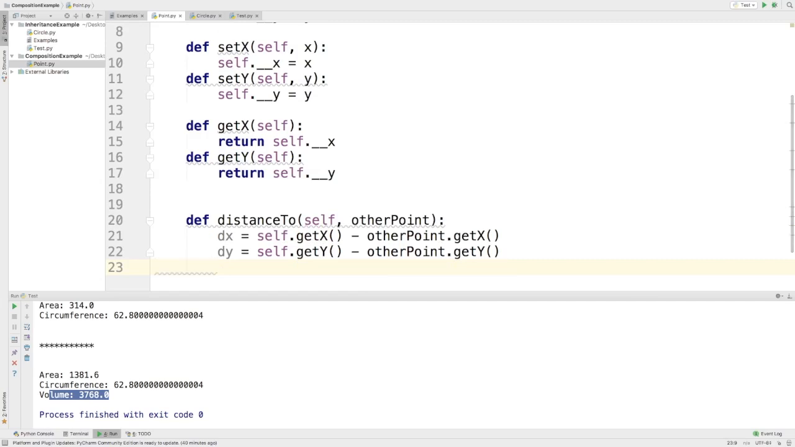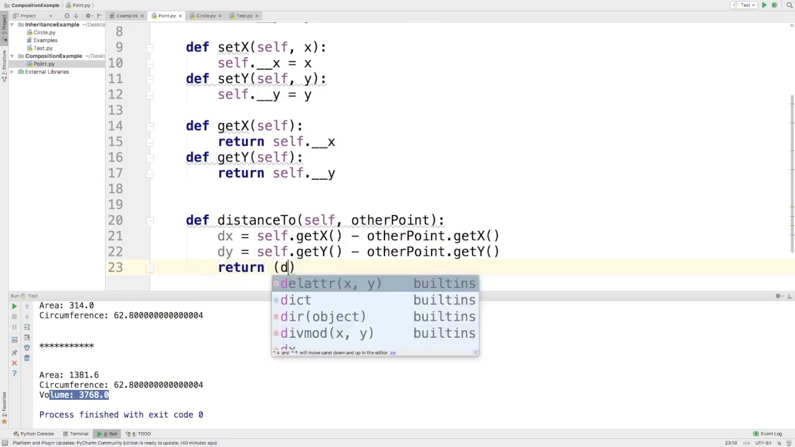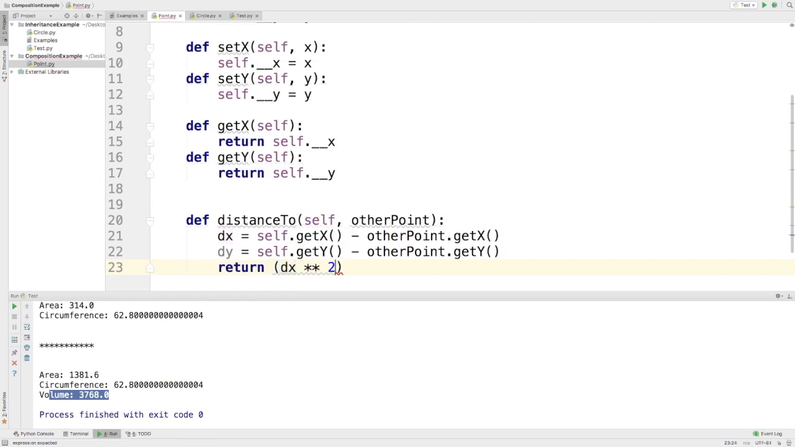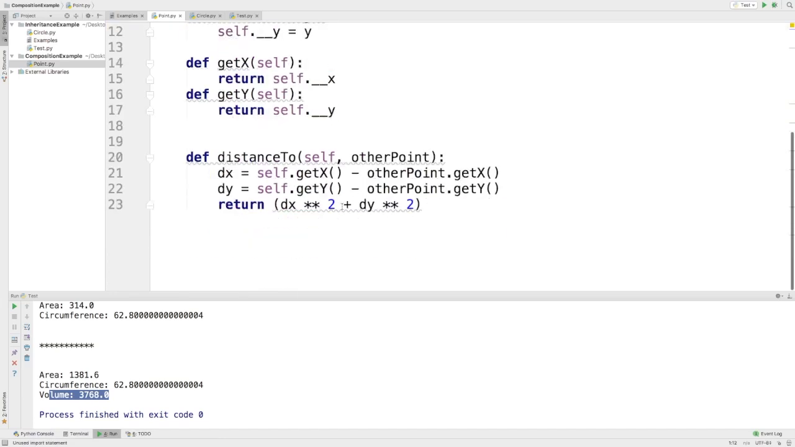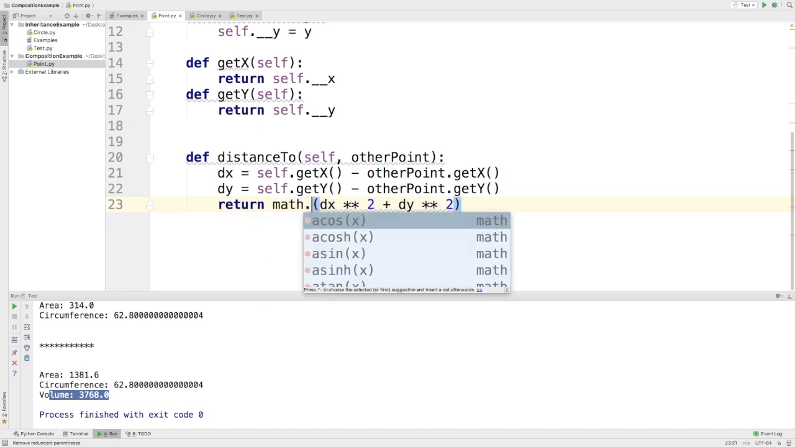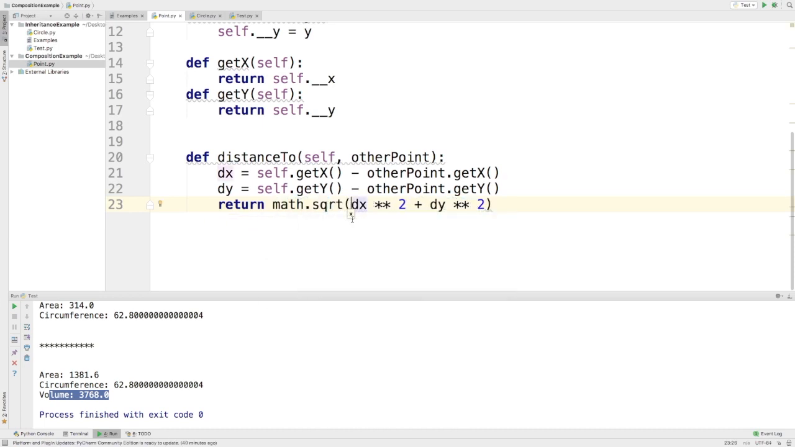Okay, and then I can figure out my distance. So I could do something like this. I can say return, and we'll put this in parentheses. I'm going to go dx squared plus dy squared. And I want this whole thing square rooted, so I could import math and use a square root function. So let's just do that real quick. We'll say import math. All right. And so down here, we're actually going to use this, and we're going to go math.sqrt, and what we'll do is square root the dx squared plus dy squared.